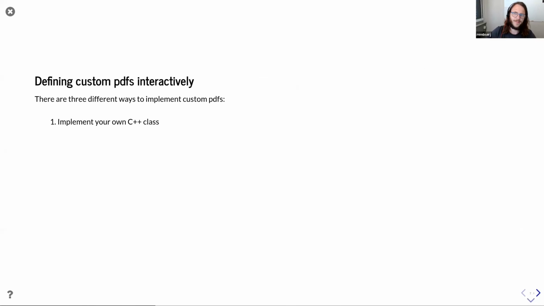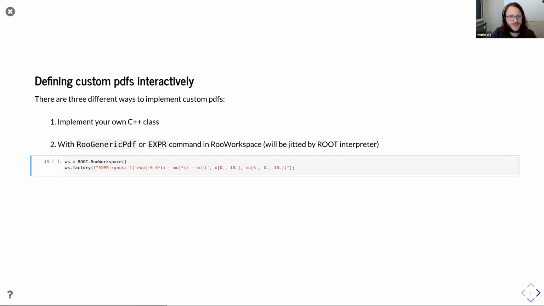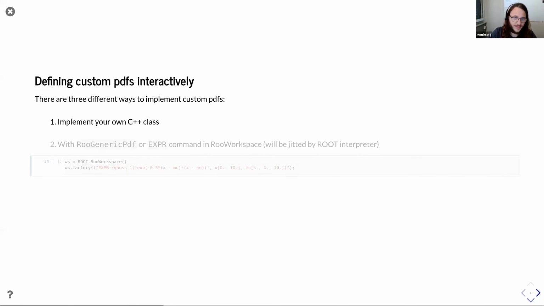So today I wanted to talk more about defining custom PDFs. And in RooFit, you usually have 3 ways to do that. First, you implement your own C++ class that inherits from the RooAbsPdf base class, where you override the relevant functions for the evaluation. That is a bit more advanced, and you cannot do that interactively in a notebook.